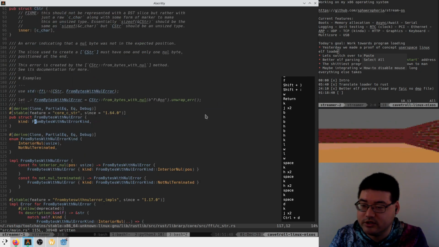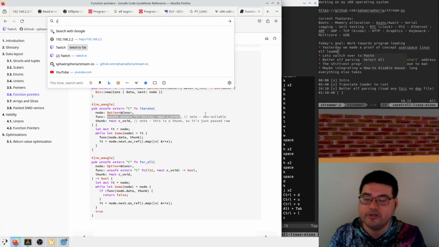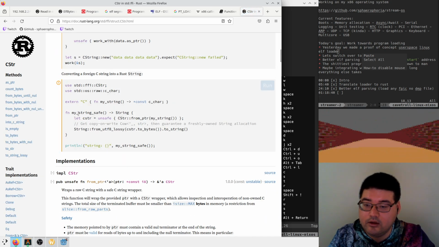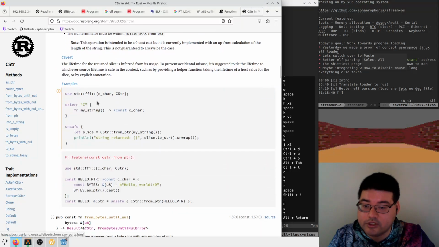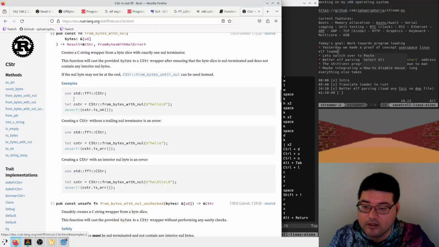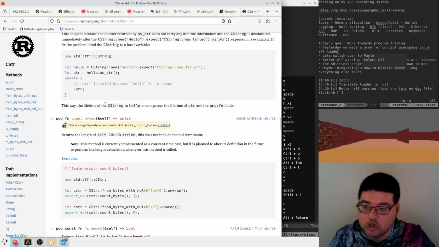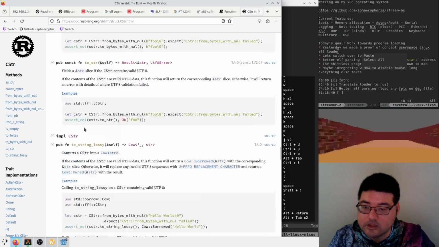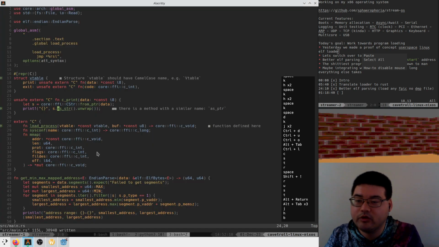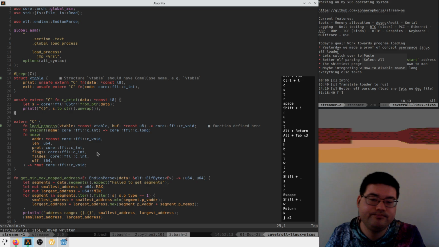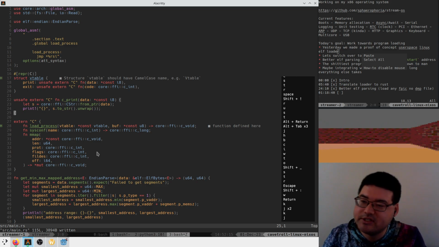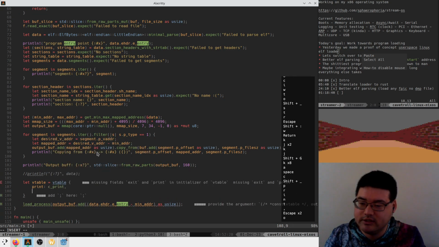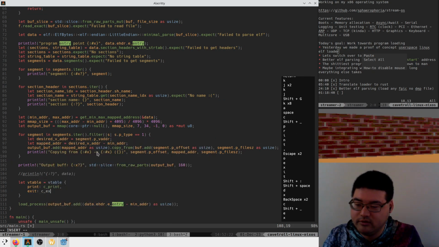What are my APIs on CStr? CStr in Rust, let's see. It can do from pointer, and it creates a CStr, and then how do I get a str out of that? To string lossy, into CString, to str. That's what I want. To str unwrap.